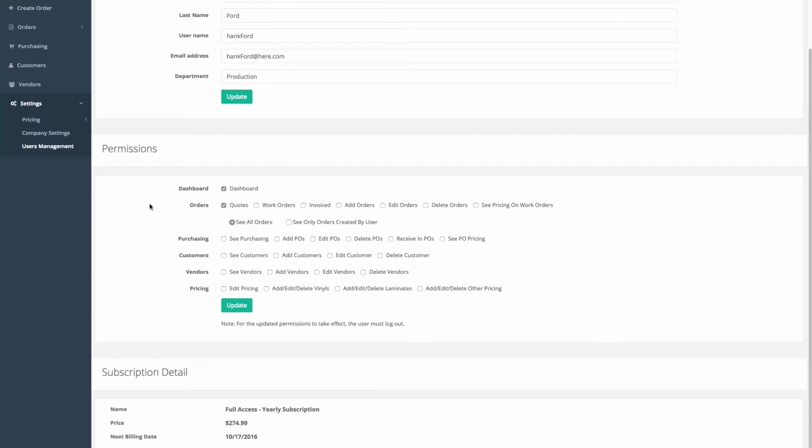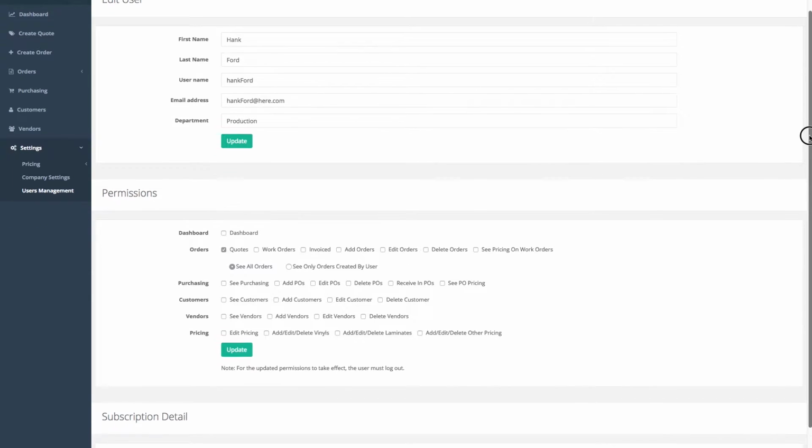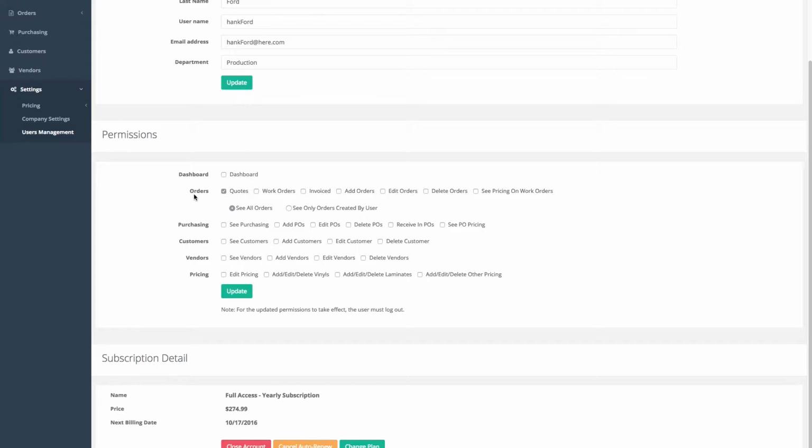We have a dashboard. If you do not need the user to see your dashboard, which includes the production schedule, shows how many orders are due from today all the way to a month out, how many open quotes you have, if they do not need to see that module, uncheck this box. That unchecking of this box will now remove this section of the navigation, and the user will automatically go to create quote.